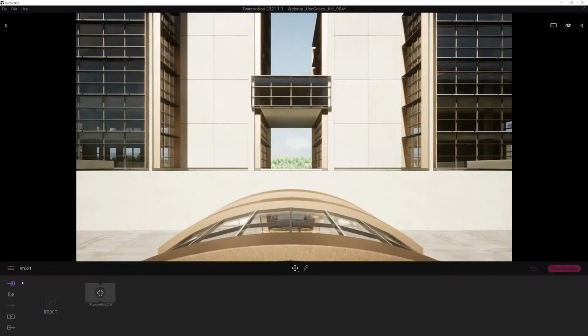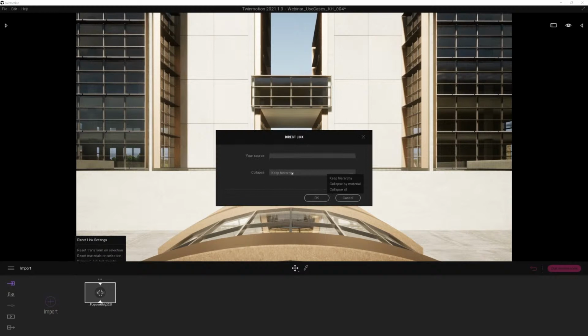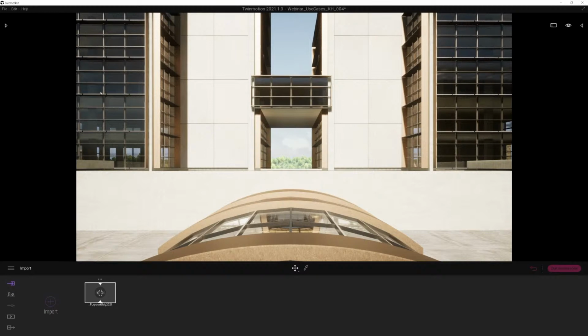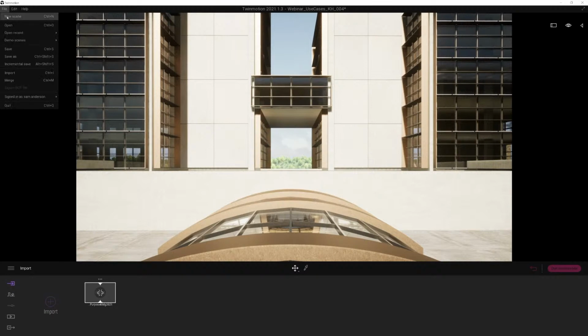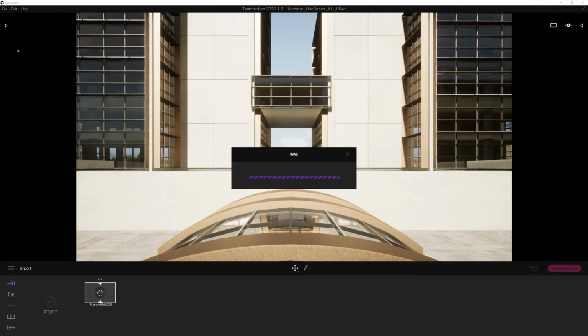We will start off in Twinmotion, where you see I have a model set up. It's a large mixed-use building that has been set up with a range of entourage. It's important to know that I originally imported this with Keep Hierarchy, meaning it's going to retain the file structure from Revit. Now there is no need to export the model. You simply save the file and switch over to Unreal.